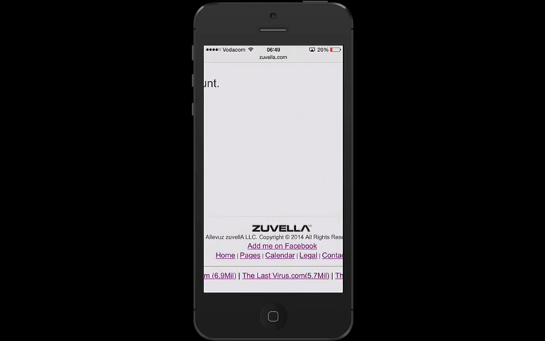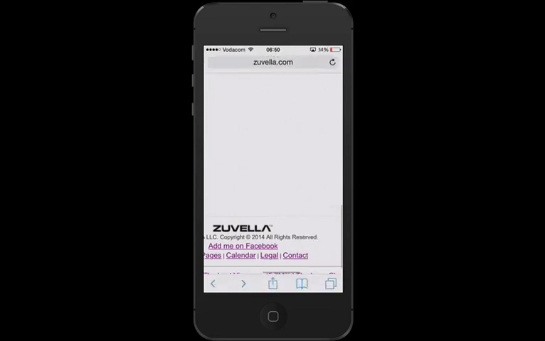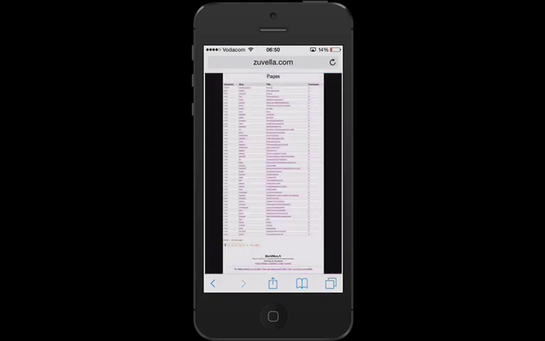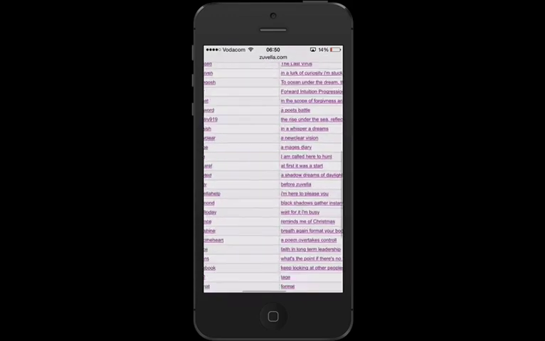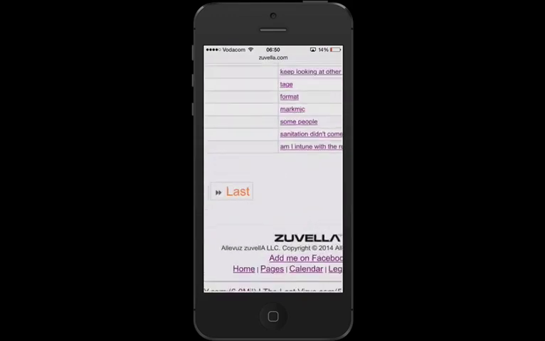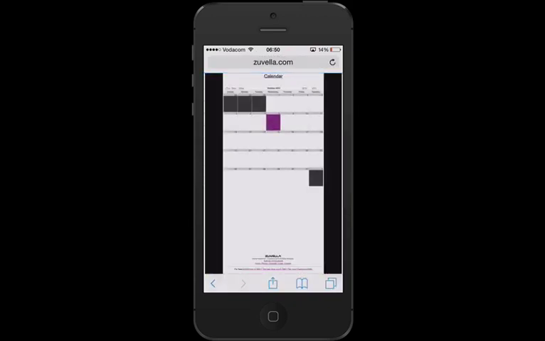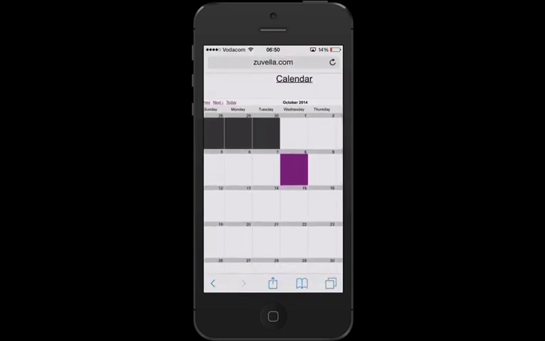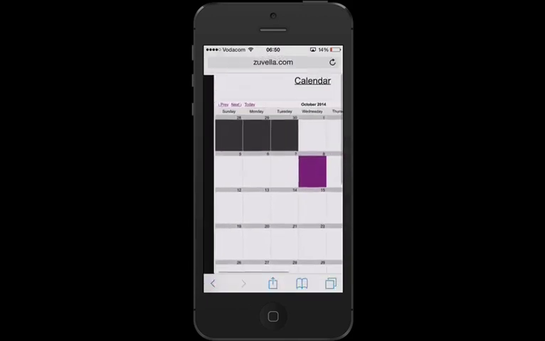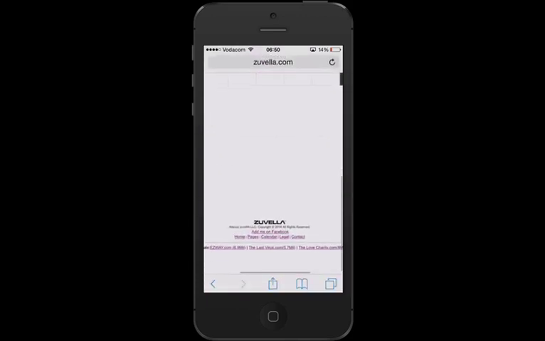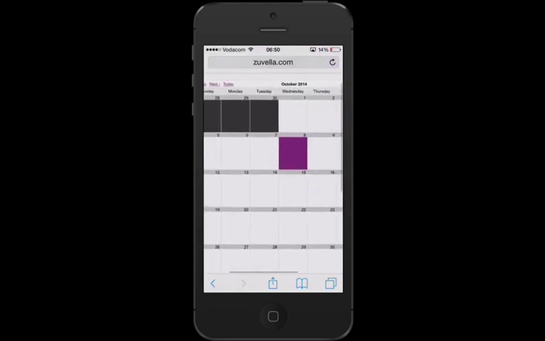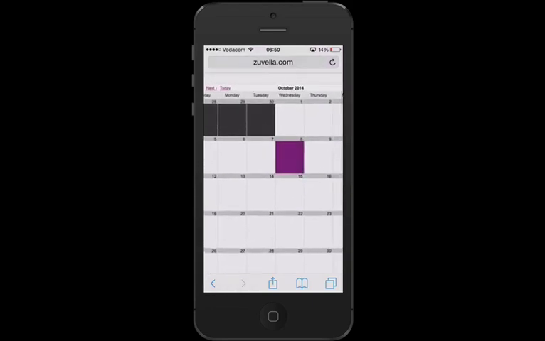Zuvella. Okay, so we've got add me on Facebook, home, pages, calendar, legal, and contacts. So let's go to pages and see where that takes us. Okay, that's obviously all the pages for the main directory, which we've covered already. Calendar, let's have a look at the calendar. Okay, so this is the main calendar from a front-end perspective. It's not an editable calendar. Can I actually click on things? I don't know. Doesn't look like it, no.